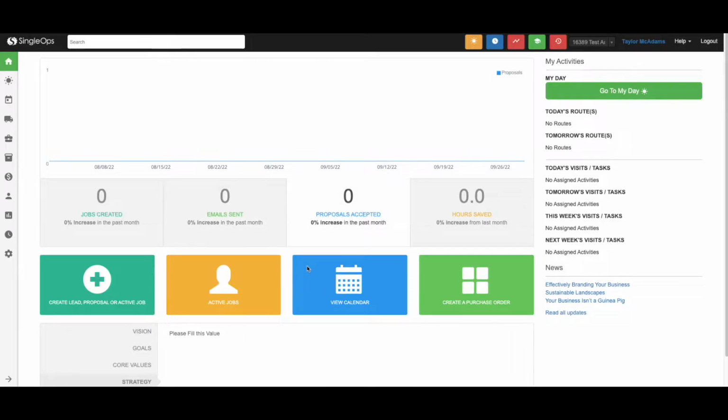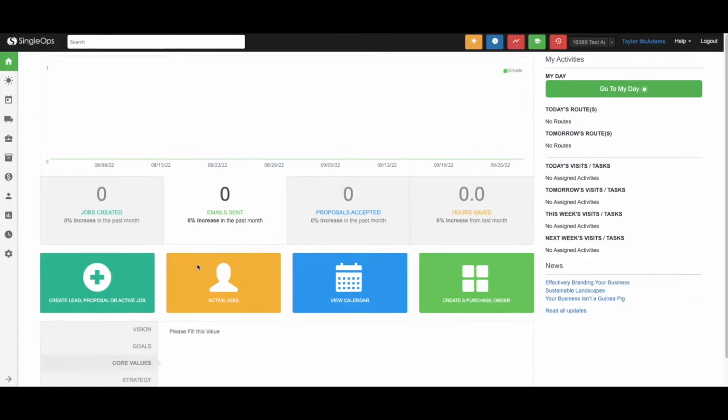Hey everyone, I'm really excited to be showing you all our new integration with GreenSky. This video will first walk you through the process of setting up the integration in your SingleOps account, and then we will focus on the process of using the integration by offering financing on jobs you create in your SingleOps account. Let's go ahead and dive right in.